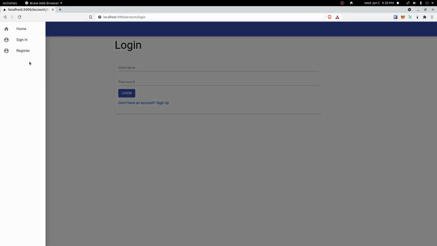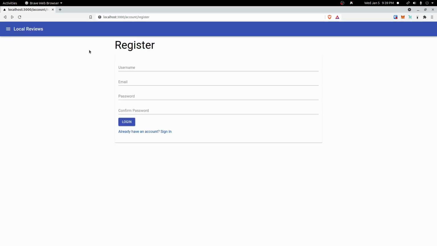So this is checking if there's a user. Well, as soon as we hit the sign out button, it removes the user. So now this goes back to the unauthenticated routes, just like that. So that's all working pretty good.